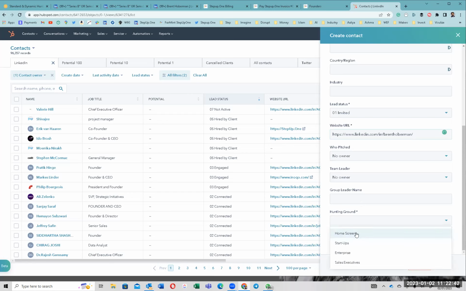The hunting ground is super important, and the hunting ground is not home screen. It is startups. Let me just explain this. If you have got Brent from home screen hunting, then it is home screen. If it is from startups, it is startups. If it is your enterprise client, it is enterprise. So you have to choose the right hunting ground against Brent Hoberman, and then say create.